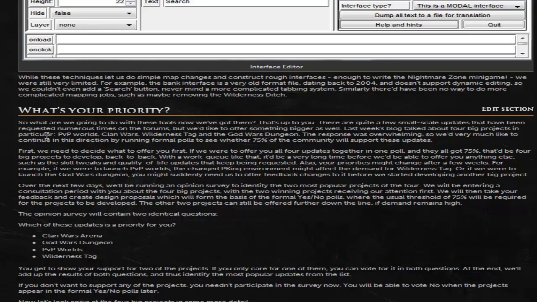With a work queue like that, it would be a very long time before we'd offer anything else, such as the skill tweaks and quality of life updates being requested. Also, your priorities might change after a few weeks. For example, if we were to launch PvP Worlds, the change in environment would also affect the demand for Wilderness Tag. Or if we were to launch the God Wars Dungeon, you might suddenly need us to offer feedback changes before we start developing another big project.